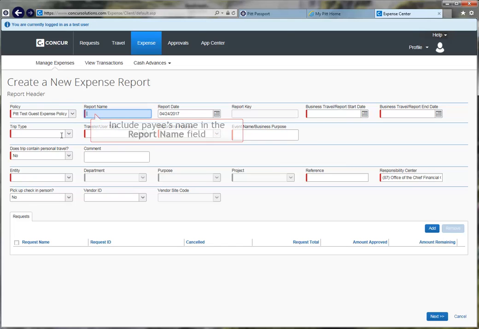It is recommended that you include the payee's name in the Report Name field. If the payment is related to travel, enter the actual business dates of travel. The system will not allow you to enter a future date, so if payment is for a speaker at an upcoming event, just enter the current date.